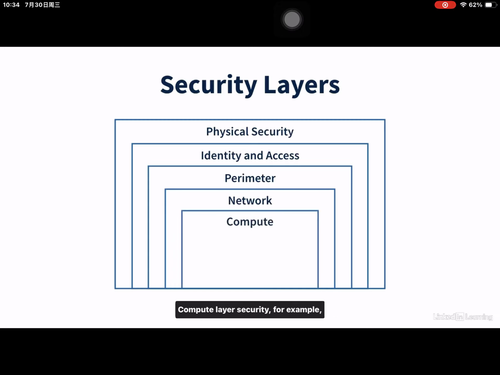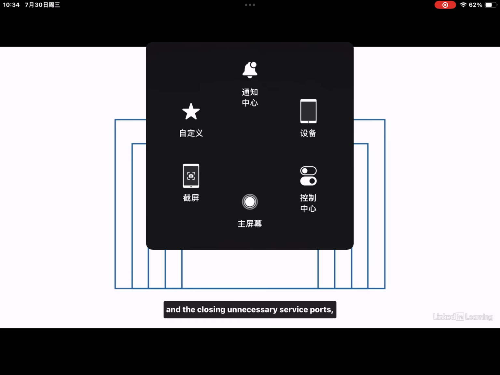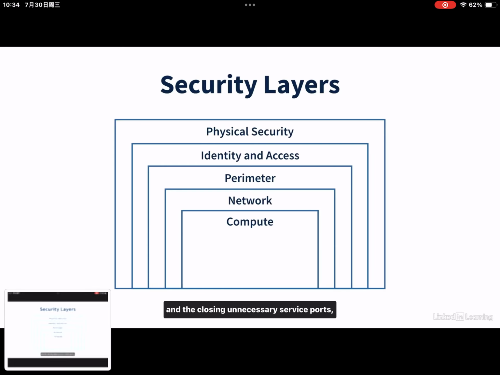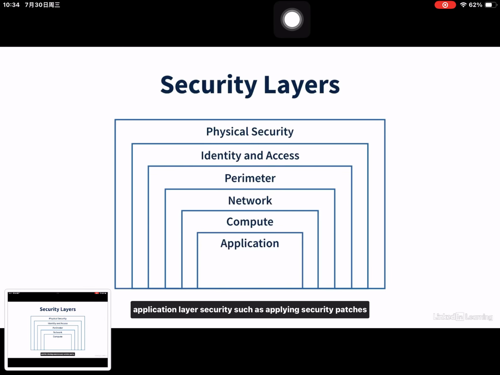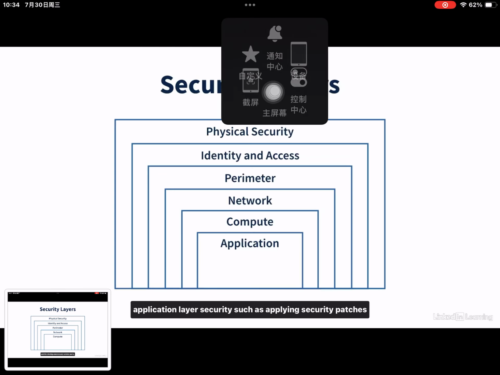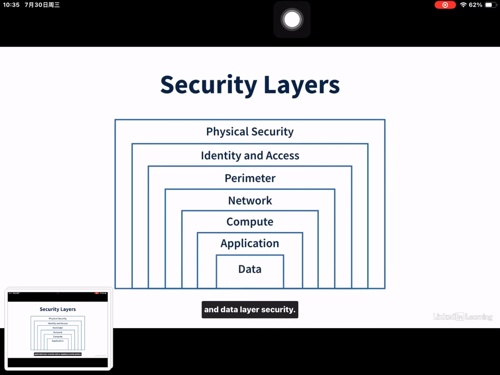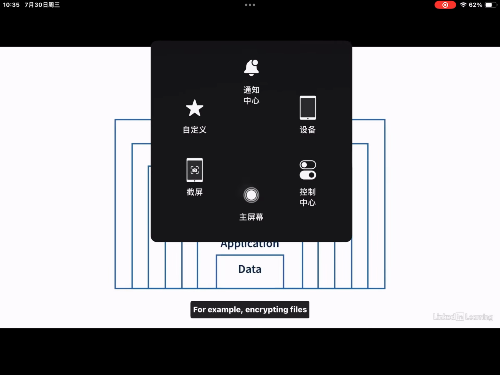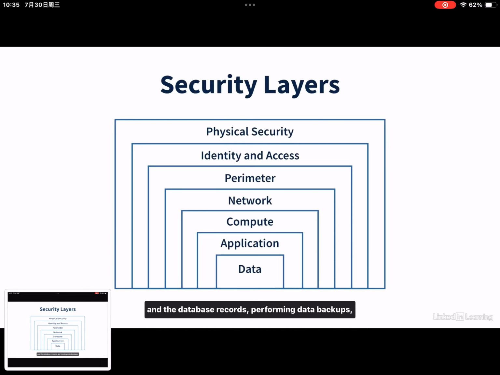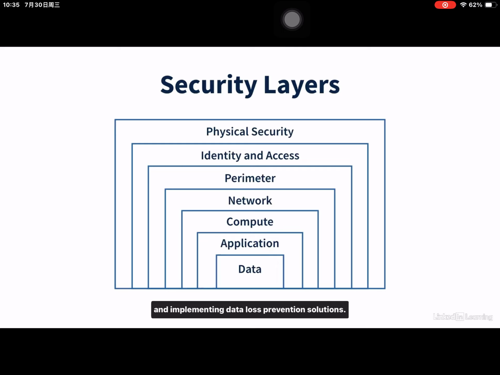Compute layer security, for example, installing anti-malware software and closing unnecessary service ports. Application layer security, such as applying security patches and updates to mitigate application vulnerabilities. And data layer security, for example, encrypting files and database records, performing data backups, and implementing data loss prevention solutions.